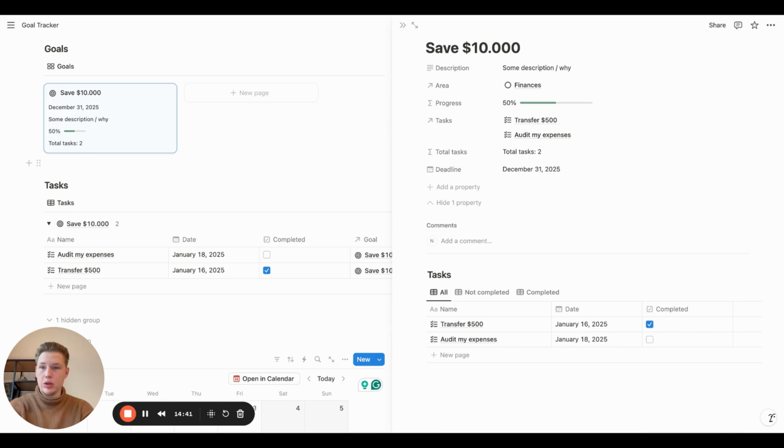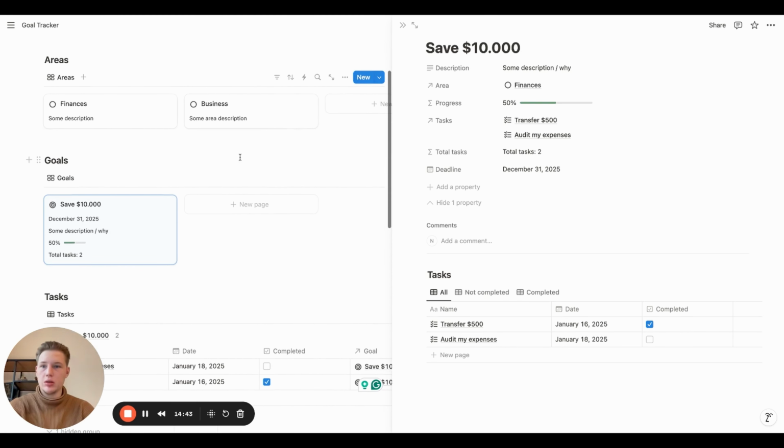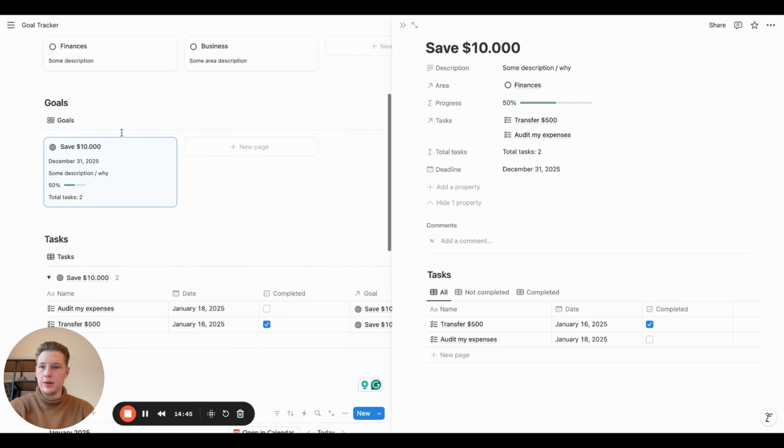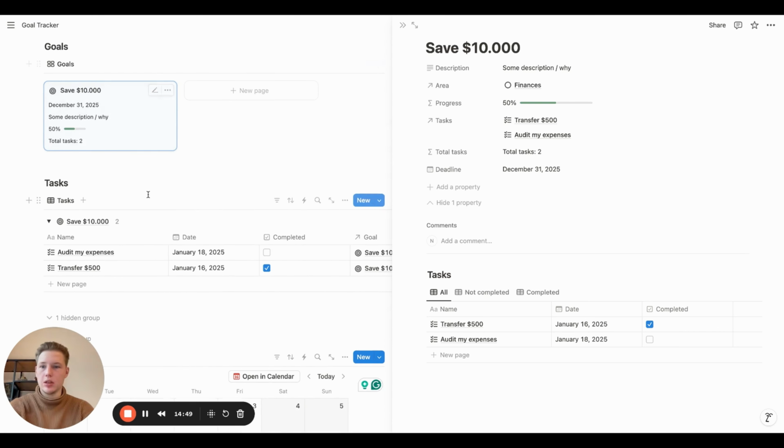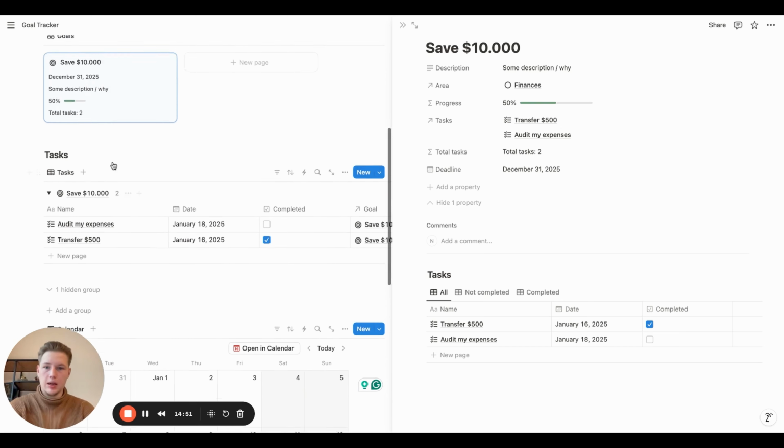So yeah, this is how you can build a goal tracker in Notion to track areas of your life, set goals for each area of your life, and then break down those goals into small actionable steps or tasks to progress towards your goals.